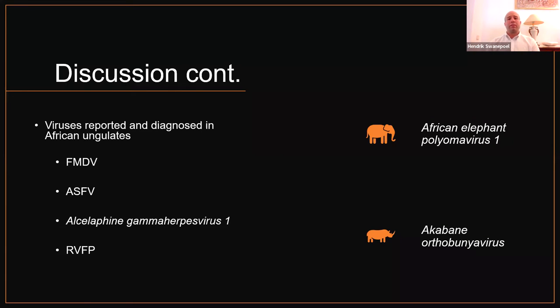The viruses of significance, according to the number of publications that reported on them, were foot and mouth disease virus, African swine fever virus, alcelaphine gammaherpesvirus 1, and Rift Valley fever virus. These four viruses accounted for more than 50% of the published research and reports on viral diseases in African ungulates. Foot and mouth disease and African swine fever are two of the diseases of high interest due to their economic and political importance. However, neither are zoonotic.